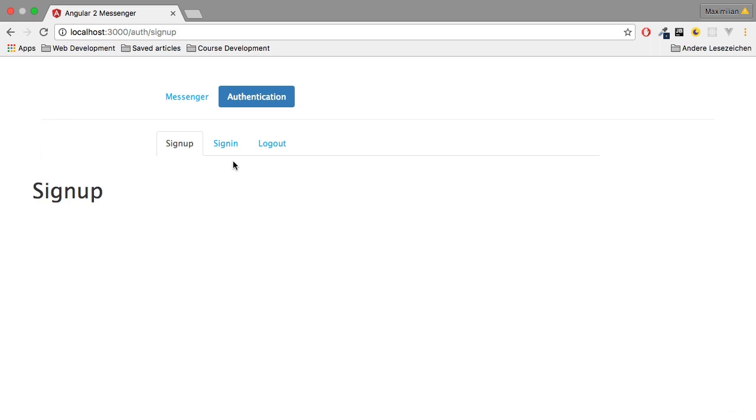The missing part before we then finally start adding some backend functionality is to set up the sign up and sign in form, and for that I'm going to show you a different approach of creating forms in Angular 2.